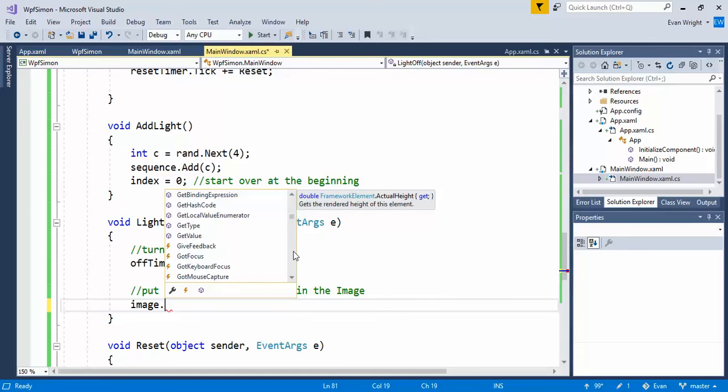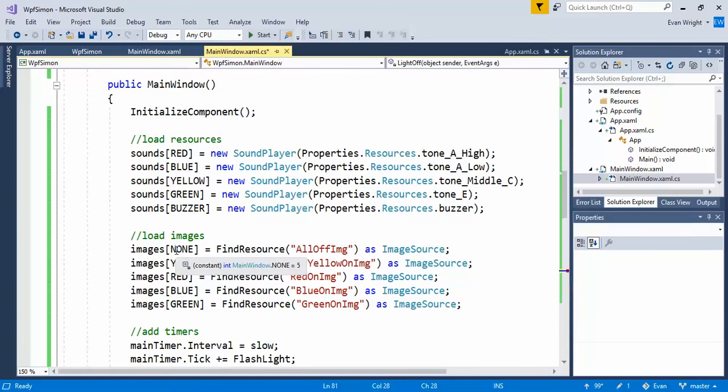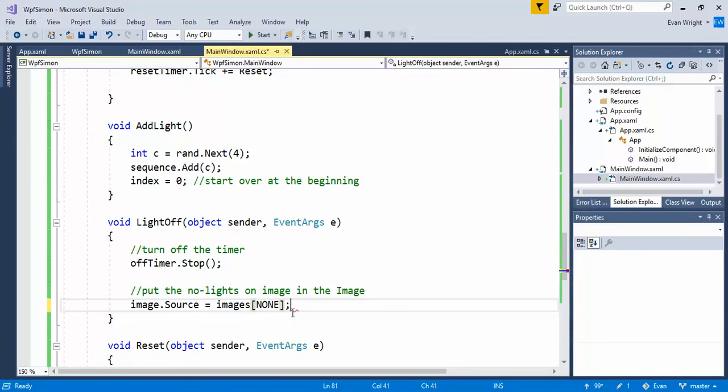Now, what property do we manipulate for that? That's the source property, which is right there. If we were doing this in Windows Forms, then it would be the image property. In WPF, it's the source property. And then what do we set it to? Well, we need to look up the image for that, right? Well, what color code is that? That's none, right? That's actually going to be images sub none. Go into the lookup table and get me the image that corresponds to no lights being on. And I think that's it. That's all we have to do in that function.